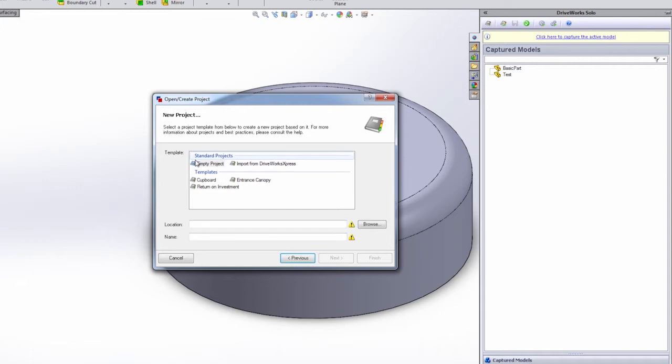And you'll notice that we have standard projects we can import from DriveWorks Express. So if you've already created some projects in DriveWorks Express, you can bring all that information in and add a lot more of the functionality that is provided in DriveWorks Solo. Or we can use our empty projects, which is what we're going to do. But also note that we have templates here. Now these templates will open up standard projects that have already been created in the DriveWorks Solo library for you. Now, the cupboard and the entrance canopy, these are things that if you've seen any DriveWorks Solo videos, you probably will notice these models right away.